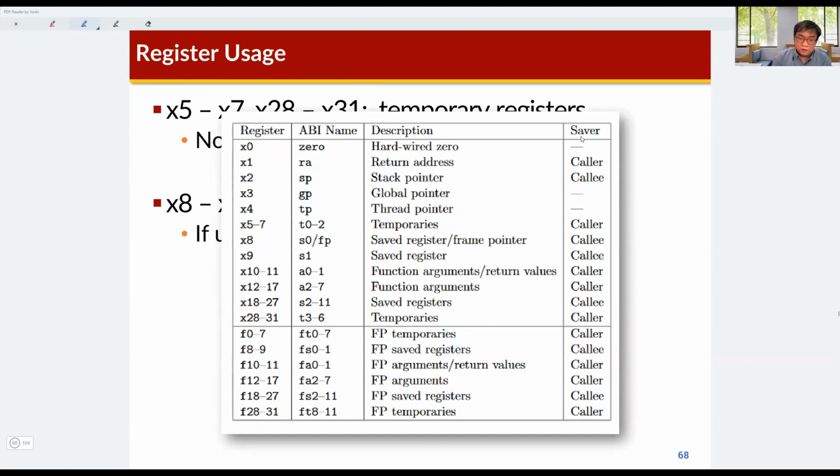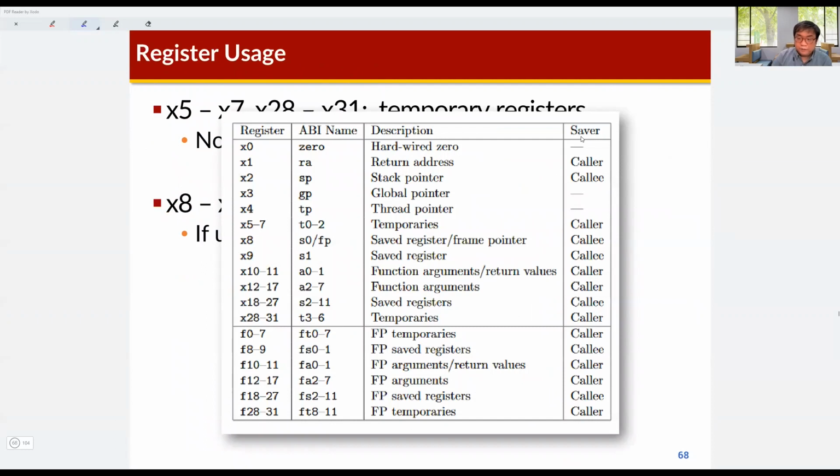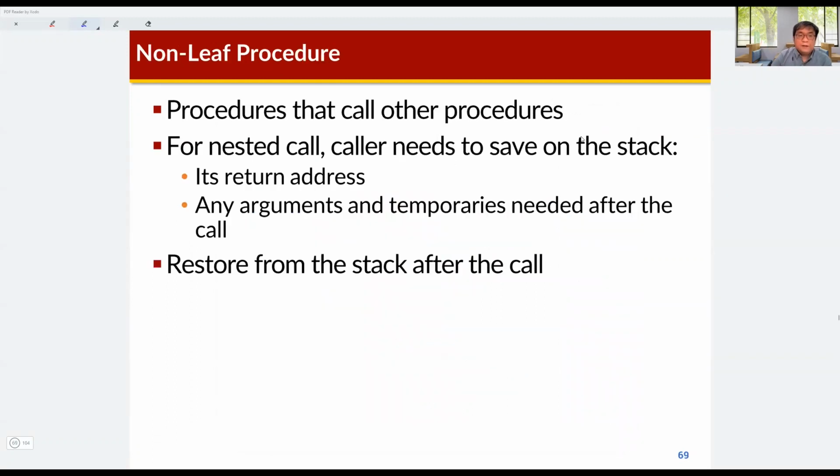So this is the naming convention. We can use the register number like X0, or we can also use the ABI name, like zero, RA, SP. As you can see, this is the SP, that actually is X2. Then you can find the saver here. If the saved registers are used, then callee needs to save. But if the temporary registers should be stored, then the caller needs to store.